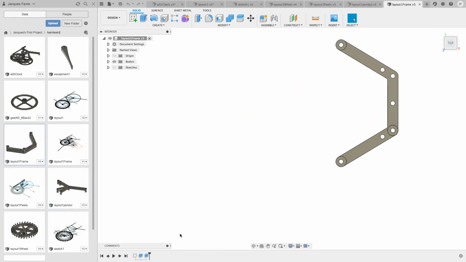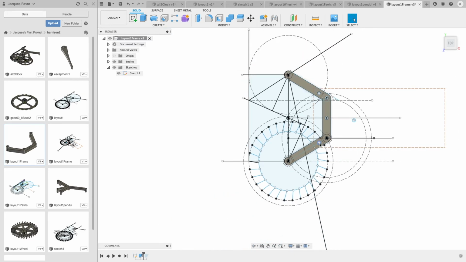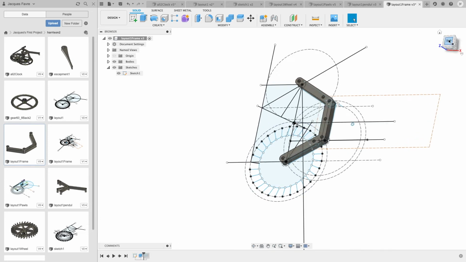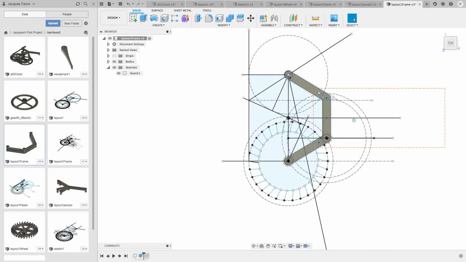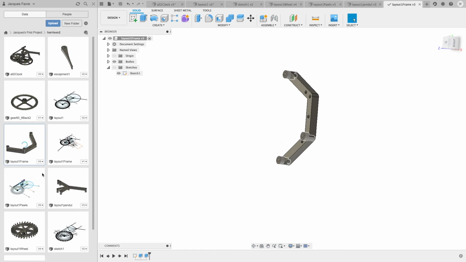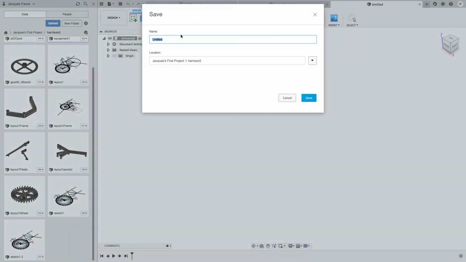And then the frame, again, start with a copy of the sketch that I did, and then did the layout, and then check the position for the next wheel that will power the escape wheel. Do some extrusion. That's it for the frame. Now I have to assemble everything.